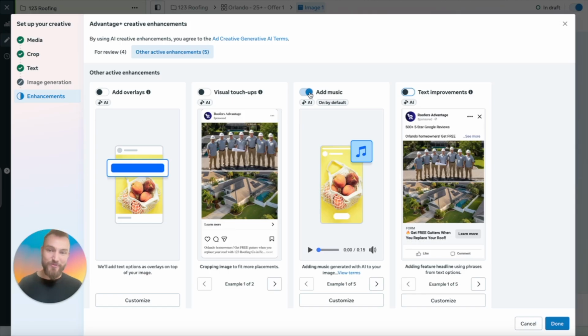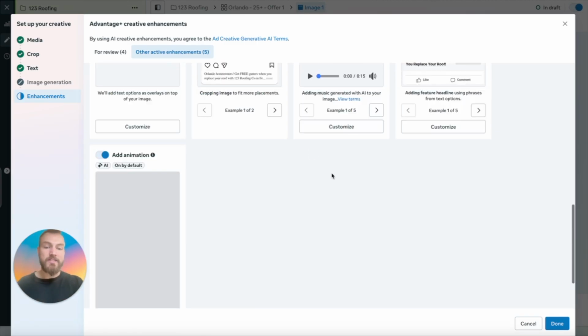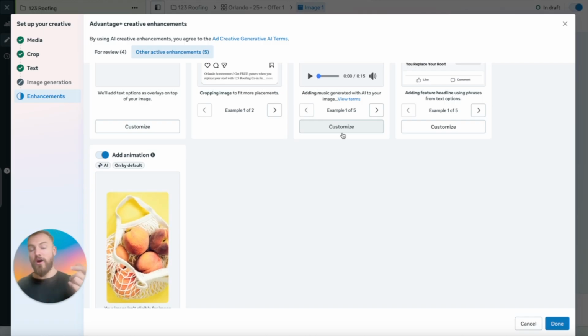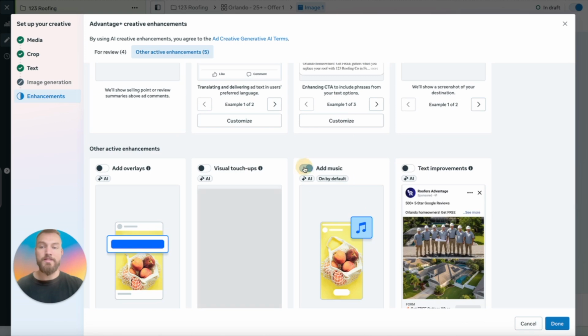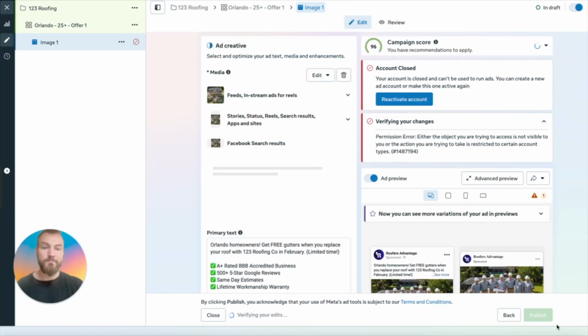I had one roofer where we had an image with a father and son on the roof, and they were just like these regular roofers in Orlando. And then it added some really weird Indian music, and it just totally did not fit the vibe. It was like a love song for this father and son. And the business owner had actually reached out to me. They're like, why is this music playing on my ad? And so it could be really awkward, the music that they choose automatically. You can customize it so you can choose the music that you want. So if you want to be a little bit more hands-on, you can go ahead and select a song. But if you're doing an image ad, it doesn't really matter. I'll just deselect all of these standard enhancements, and then we'll hit done.